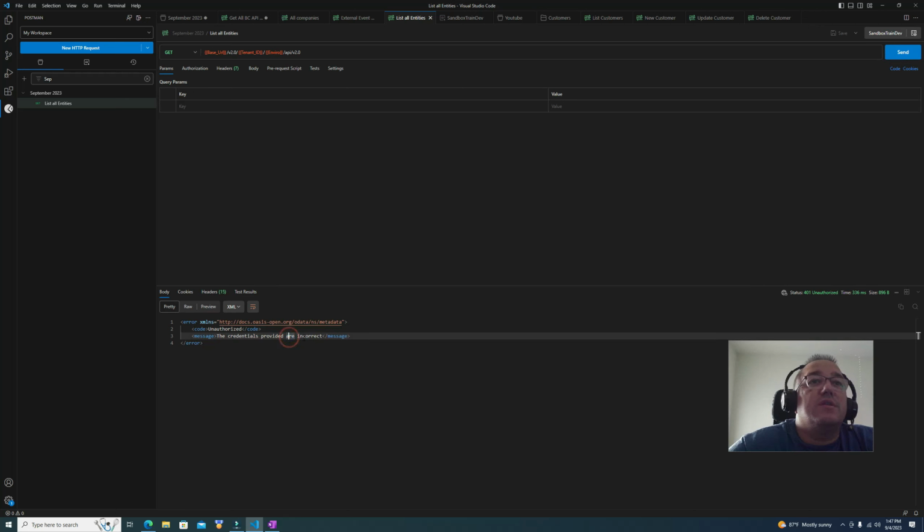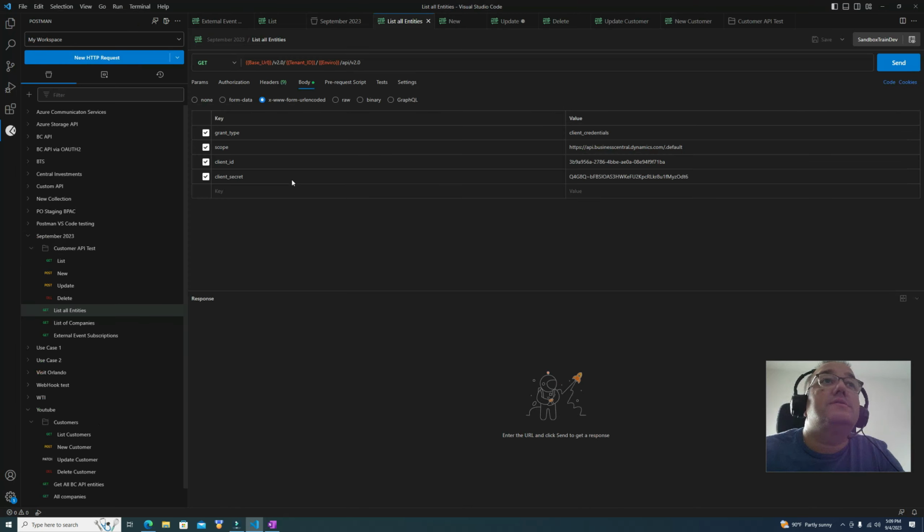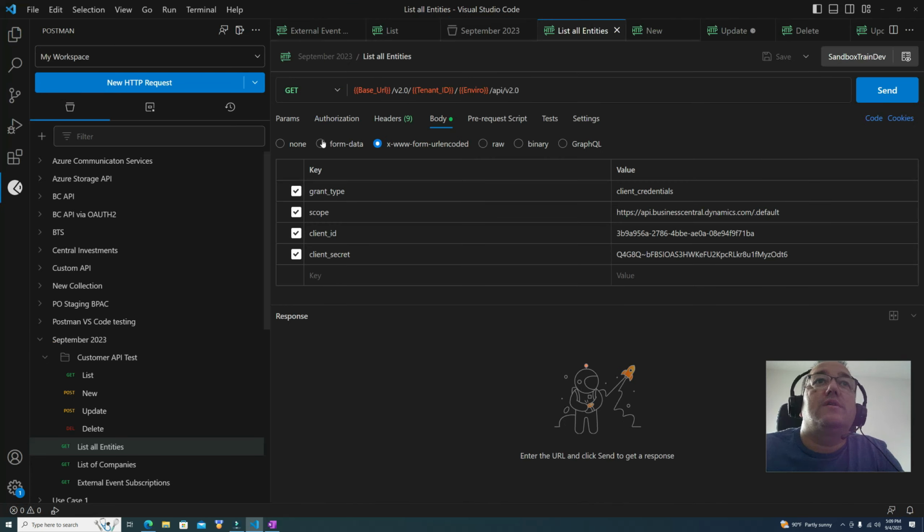The provided credentials are incorrect, unauthorized. I was missing a few keys in the body. These are the keys. If you can see here, grant type, client credentials, scope is this URL, client ID, and client secret.